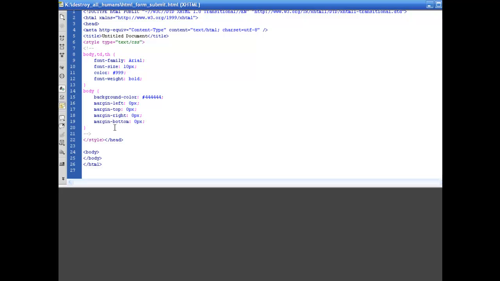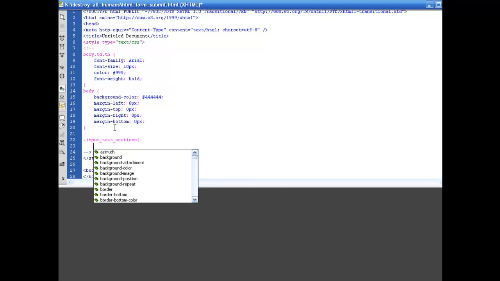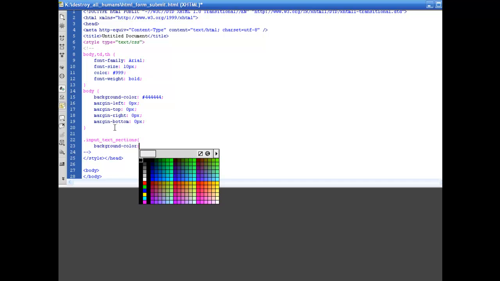And to start this off, we're going to actually set some CSS on the actual input text areas themselves, all right. So I'm going to put .input_text_sections, opening bracket, next line, background-color. All right, I'm going to set this at #6s.